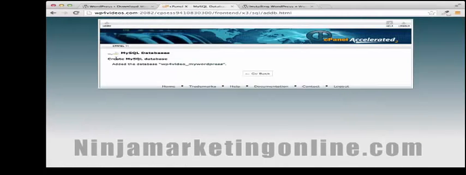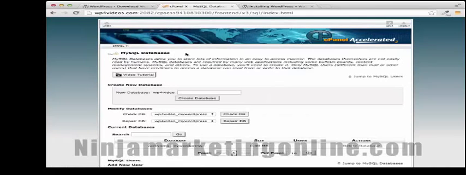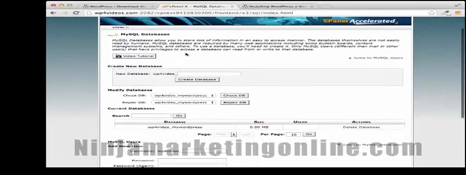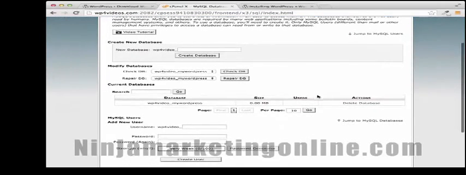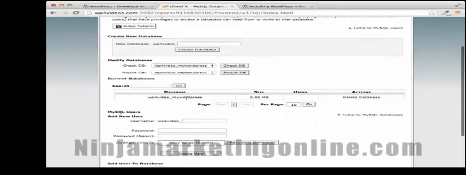Once you've done that, it's going to create that database and tell you to go back. So we're going to go back to this MySQL databases page, and you can see we have this new database that's been created. You're going to want to copy this down right here, because we're going to need that in just a second. So go ahead, copy that down.